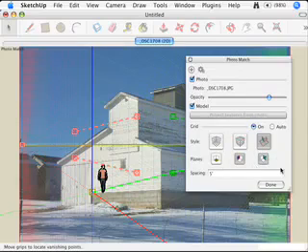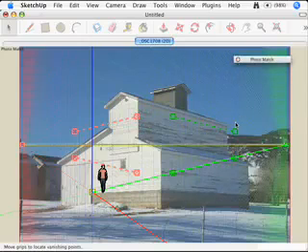And then I'm not going to worry about these planes right now. It doesn't really interest me. What I'm going to do is just minimize the Photo Match dialog box. Now let's dive in here.